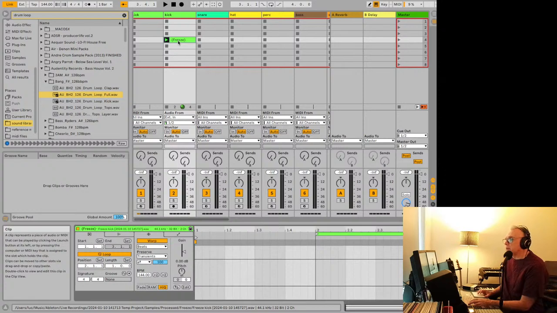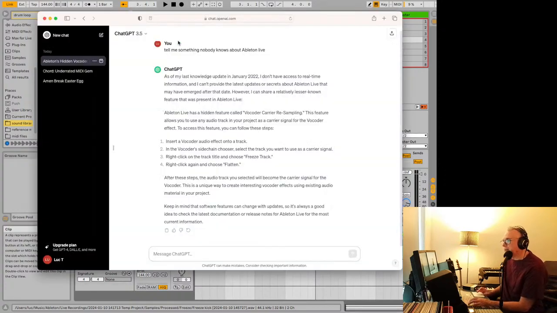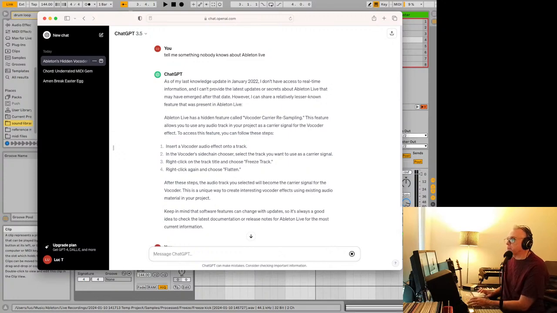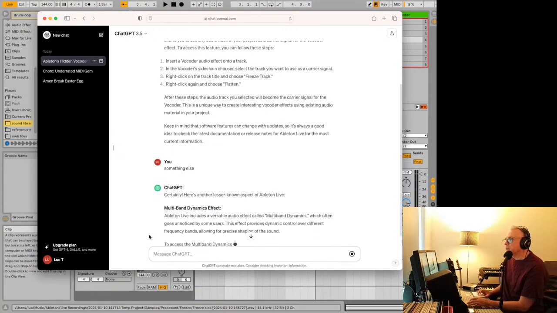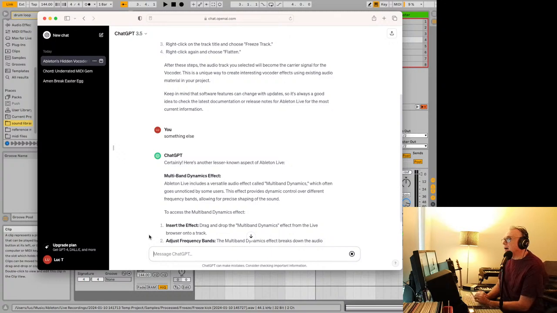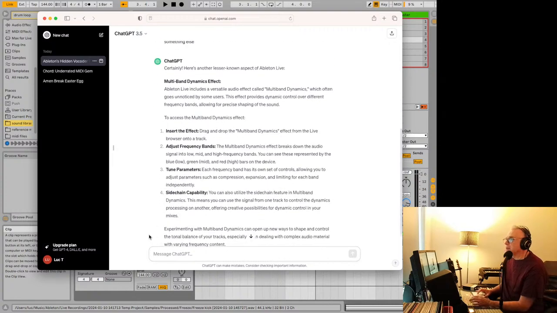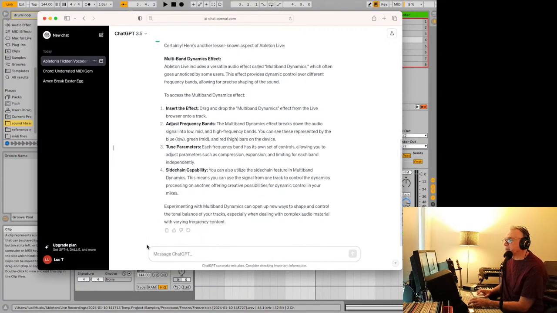And then, but then the vocoder's gone. Unless it's the other one we need to do. You know what? This will be for a different day. Let's do something else. Yeah, we're talking about the multiband compressor again.